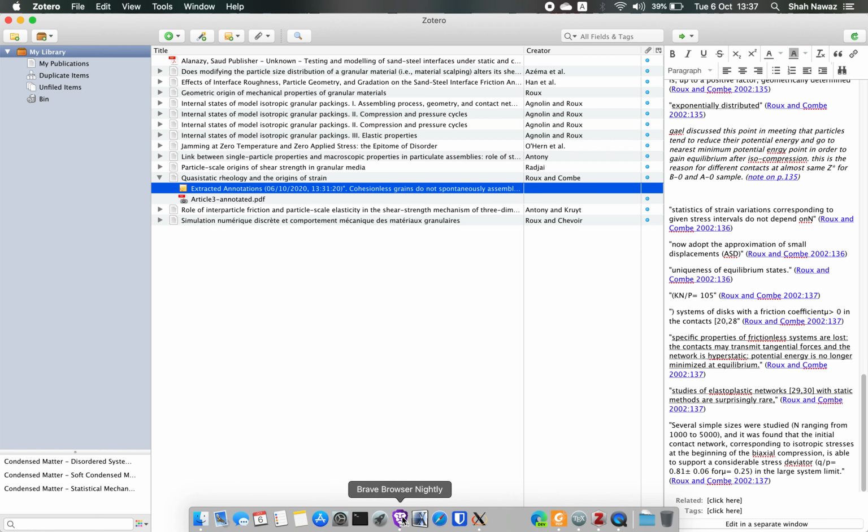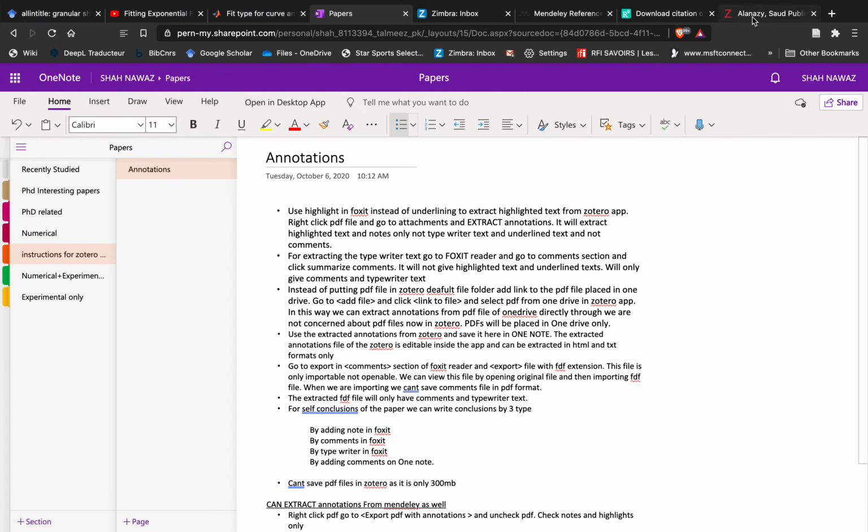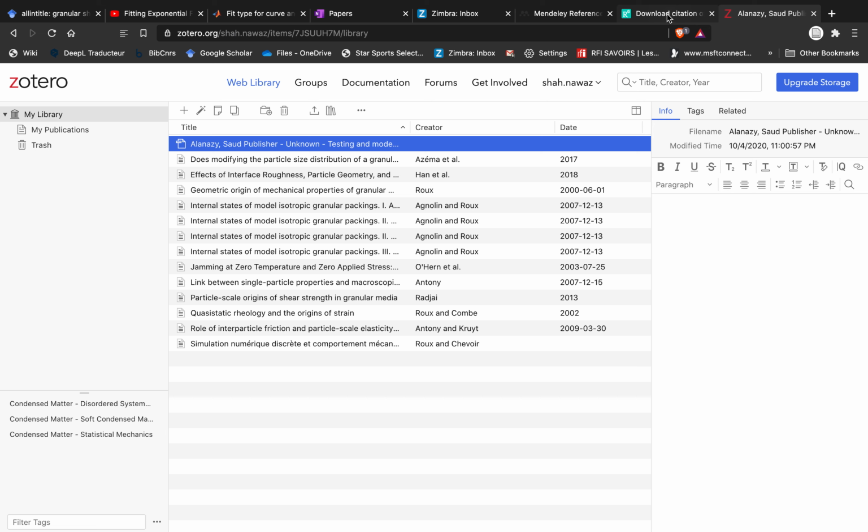Everyone. Today I would like to show you how you will link the Zotero files or the Mendeley files and then use the highlighting and use them as an external file. I think I could not explain it. Let's see the process, you will understand it.